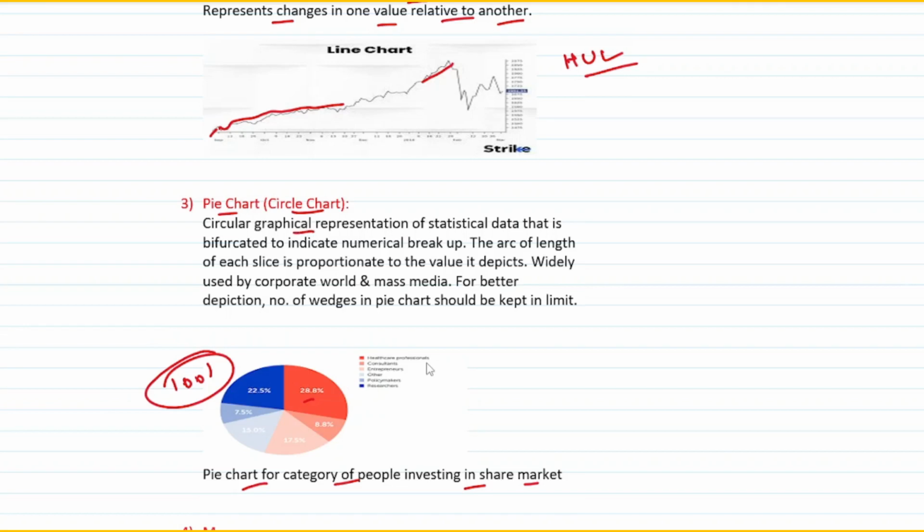A pie chart is a circular graphical representation of statistical data that is bifurcated. Bifurcated means divided or distributed, right? So it is basically a circular graphical representation of any kind of statistical or numerical data that is bifurcated to indicate a numerical breakup. So this will tell you a numerical breakup.